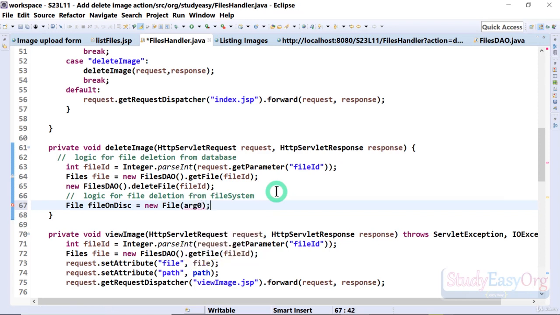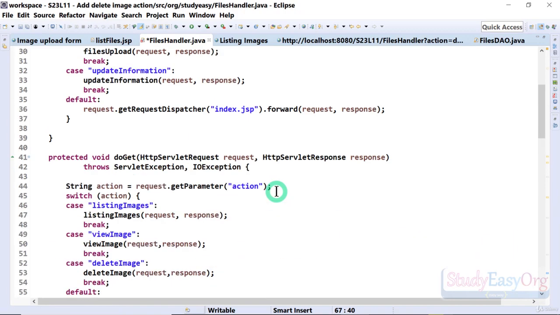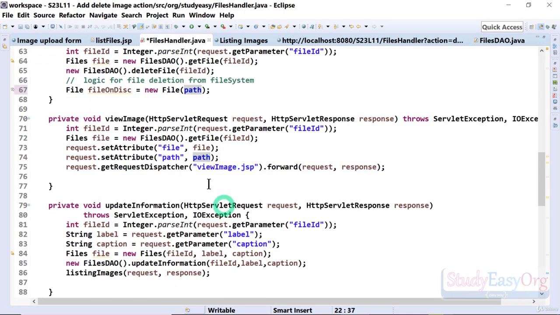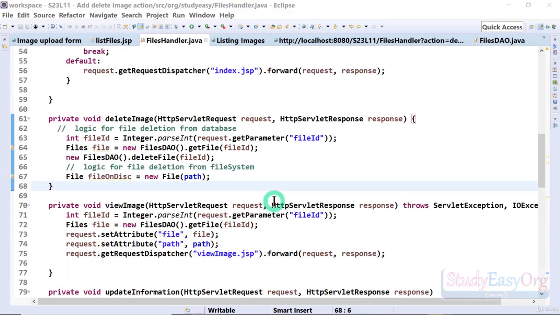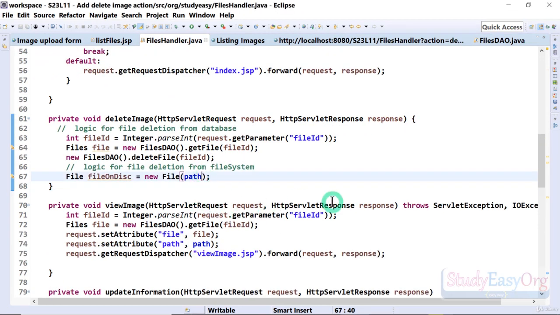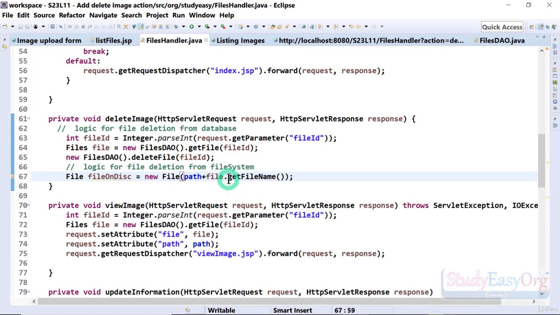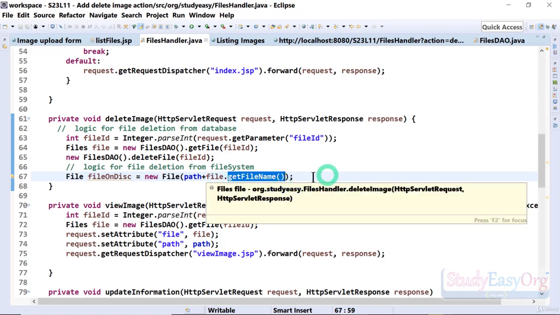give the path, right? Now how to get the path? Very simple. First of all, we will read path. Path is this global variable, and then we need to also concatenate the name of the file. So it would be like plus file.getFileName. So using this method, we will get the file name, and this is nothing but your path.